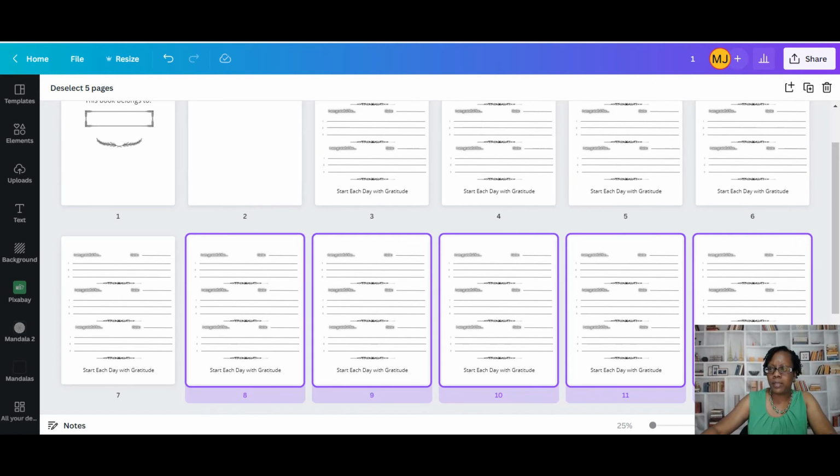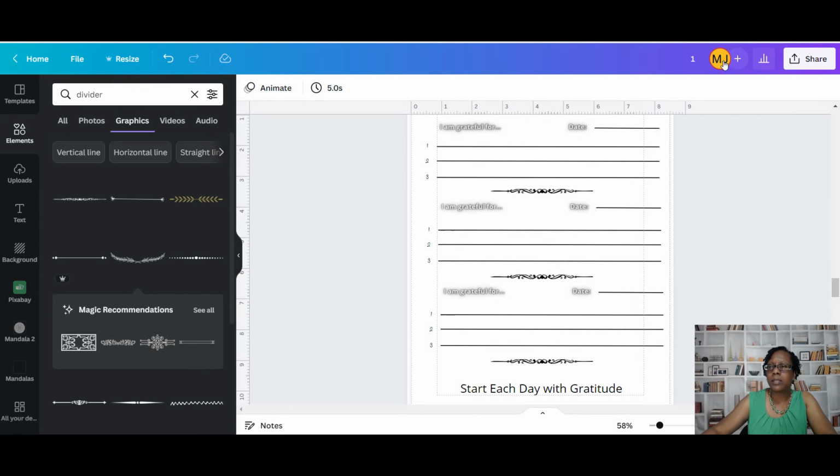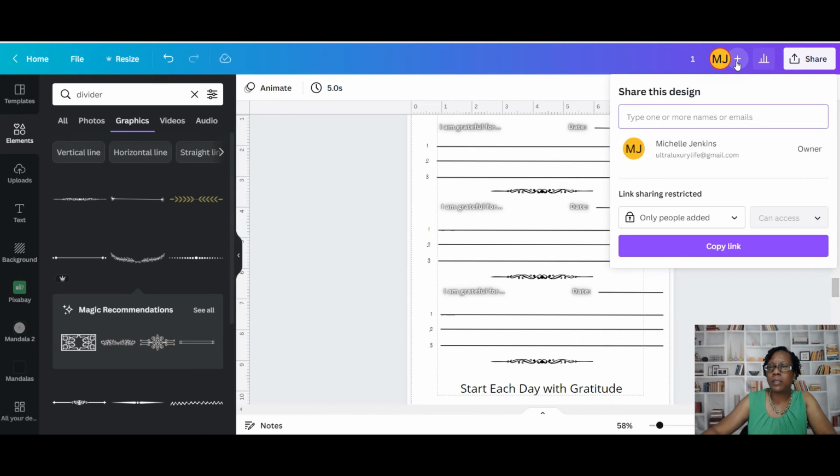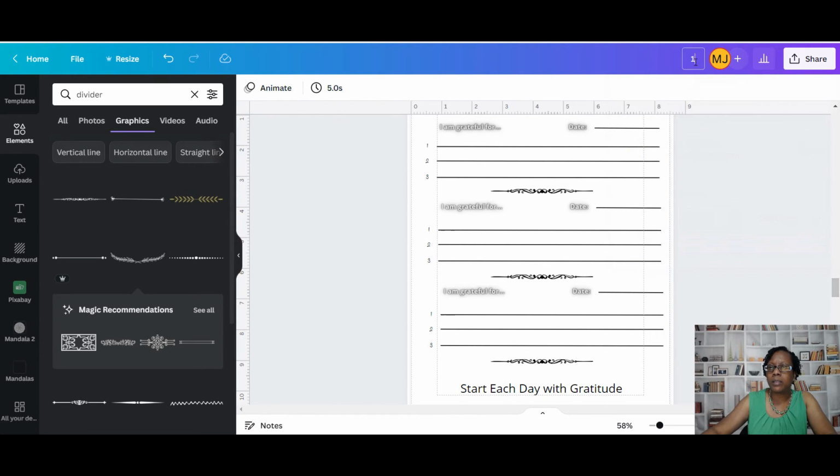And so let me go out of this. And let's see. We're going to call this Gratitude Test Book, since we're using this as a test. All right. So we got Gratitude Test Book, and I will say interior 1, because we're going to have one other page.